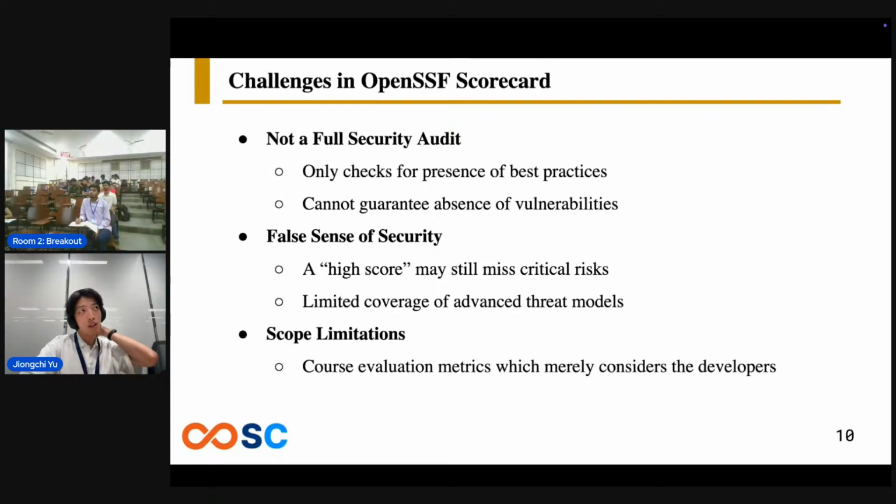It's a very coarse evaluation metric for open source software, and it has very limited coverage of advanced threat models. And lastly, the evaluation metric for open source software, the OSSF Scorecard, is designed to be very easy and very fast to run. It takes just a couple of seconds to finish the checking. So it's static, but it may miss some very important aspects from the developers.